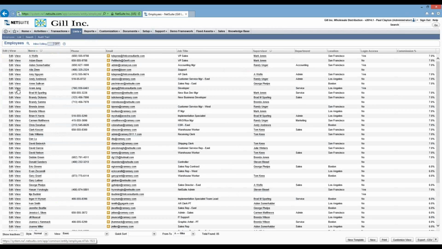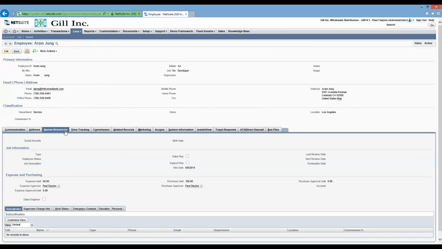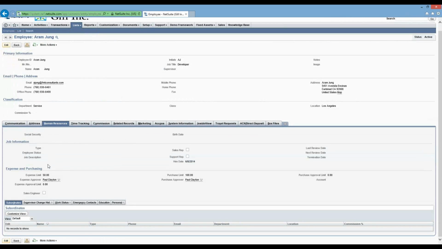So drilling back into Aram's employee card, we'll take a look at a couple of things. Really, two of the tabs here contain most of the information relative to how the approval hierarchy works. The Human Resources tab is the first one. If I select that Human Resources tab and come down to the expense and purchasing section, you can see we can start to set some limits for expense reporting and purchase requests. The expense limit set for Aram's employee card is $50. So anything that's above $50 would route to Aram's expense approver, which is Paul Clayton.